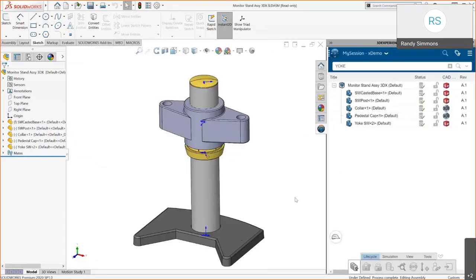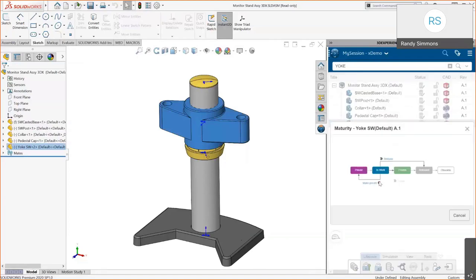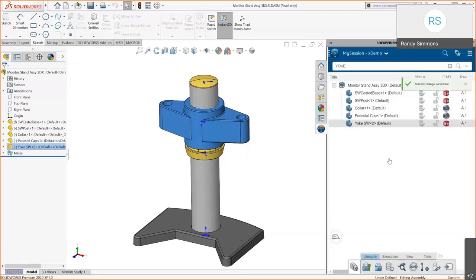And then I want to do one more thing here. I want to release this part. So getting into the workflow of this, I'm going to right click on that part or any of these parts and go into maturity. And this is right inside of the SolidWorks window, going to let me see my maturity states and my life cycle that's been set up for me. And I have the capability of just right clicking and releasing this to the release state.